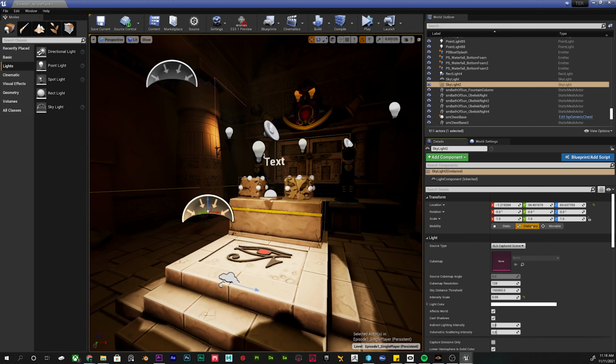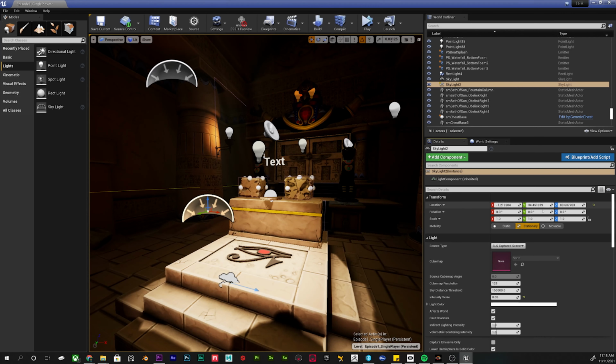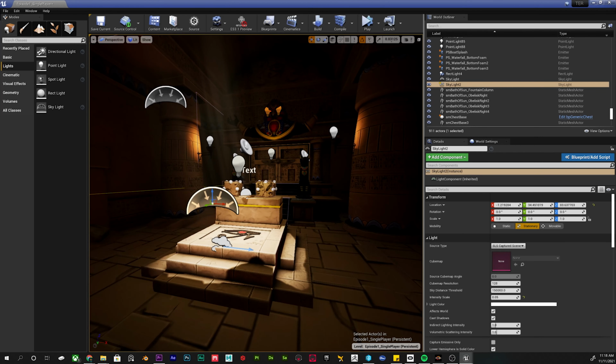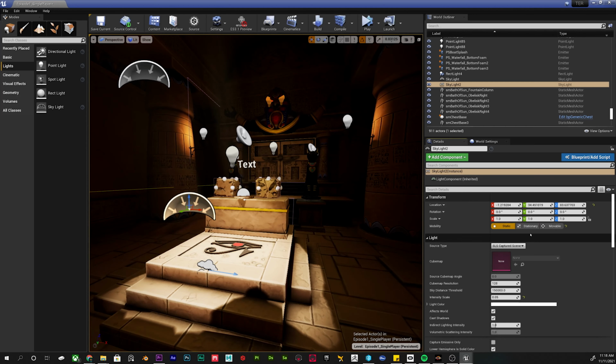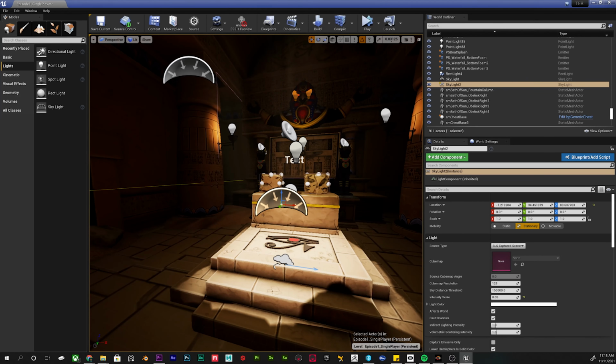In stationary though, and in movable, this light updates as soon as you change it. In stationary, you will want to just hit the recapture button and it will update. In movable, it's going to update all the time. As soon as you do a change, it's going to update. Even if you increase the intensity, you still have to update it in static and in stationary. In movable, you don't. That's the only difference between all the lights and the skylight.